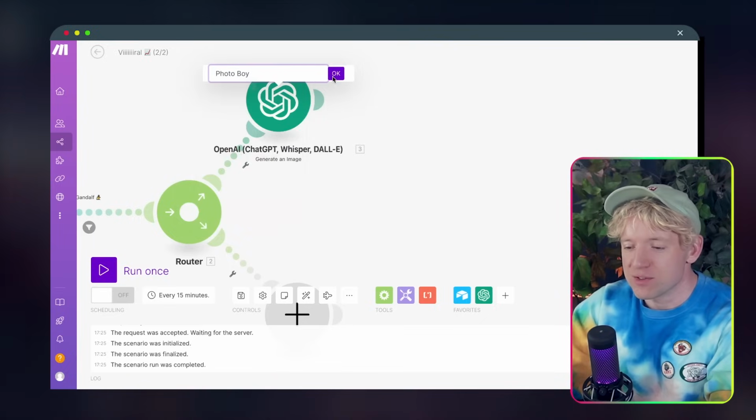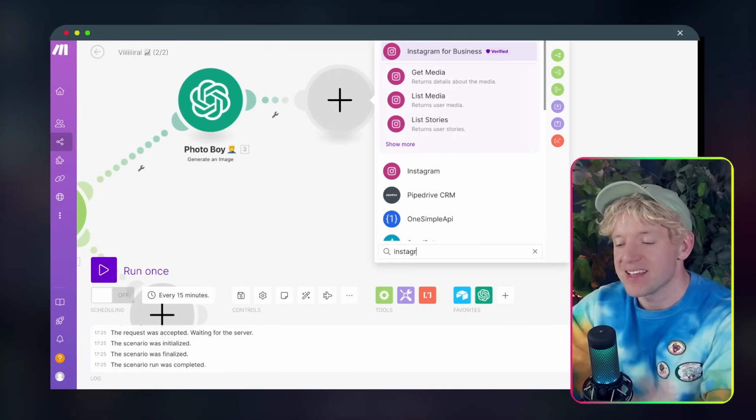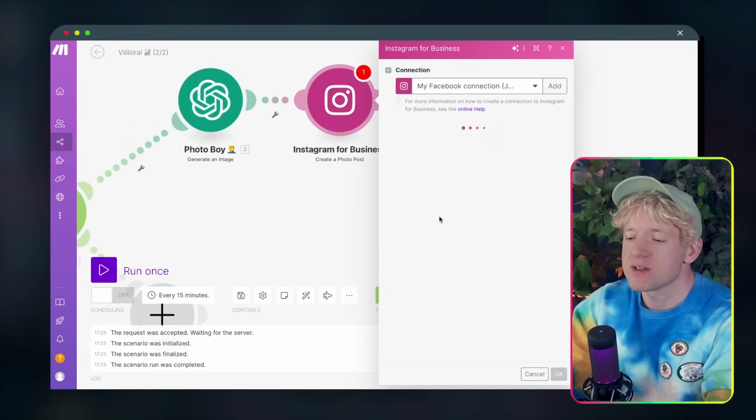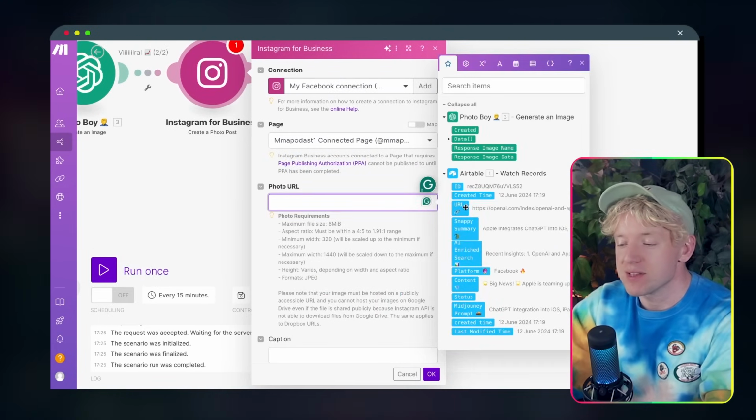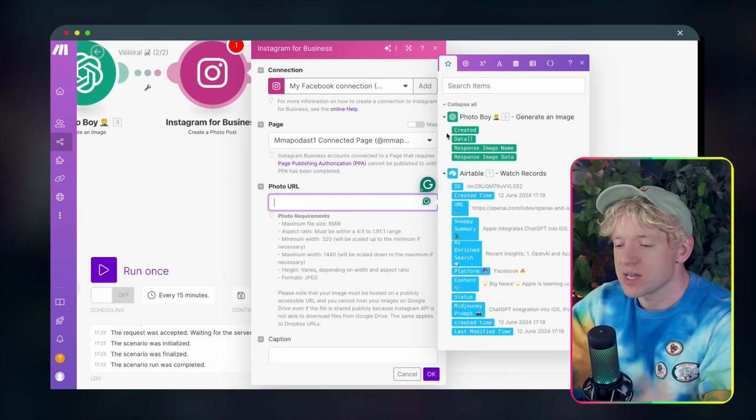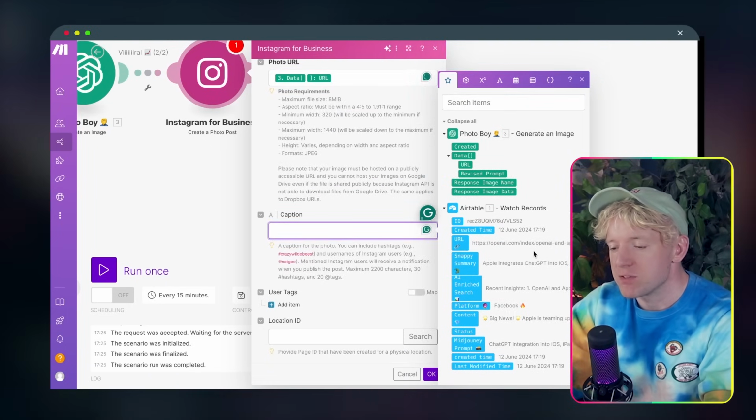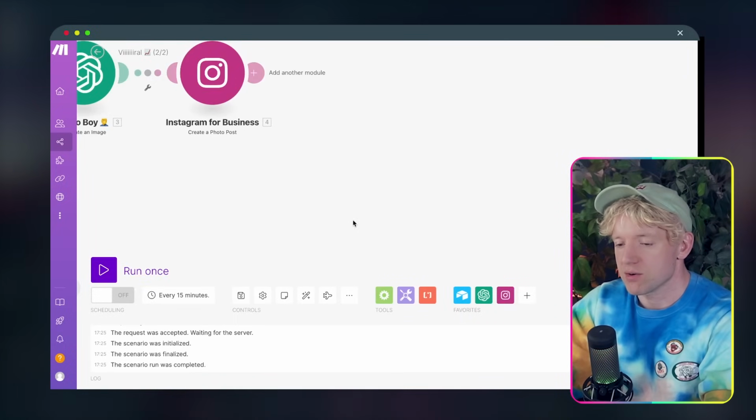All right, Photo Boy with a shake my head. Cool, love it. And then click on this. And then Instagram, we're gonna come down, create a photo post like so. And then what do you want? Well, photo URL is gonna be, let's have a look, Photo Boy URL. And then the caption is gonna be content. Boom. Done. Click OK. Beautiful.